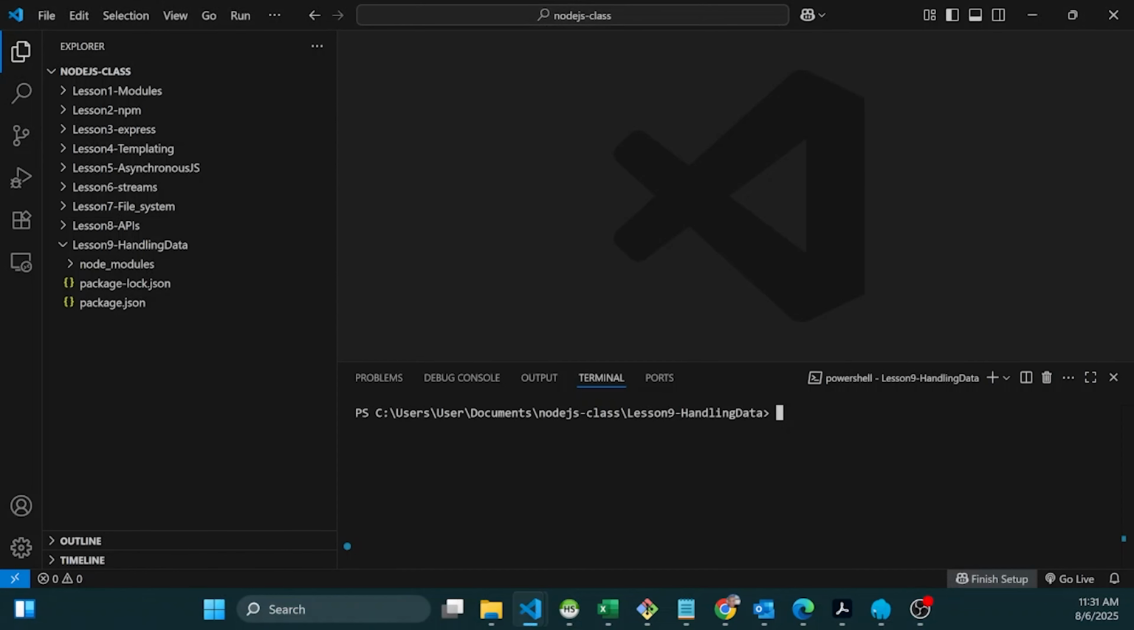So far we've focused on getting data either from a file or from an external API. But what about when we need to receive data from the user? How does a user sign up for an account, post a comment, or submit a contact form? This is all handled with the different types of HTTP requests, the POST request. So today's lesson is all about how to handle this incoming data in Node.js.